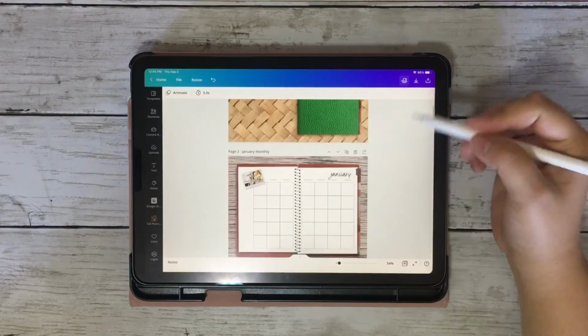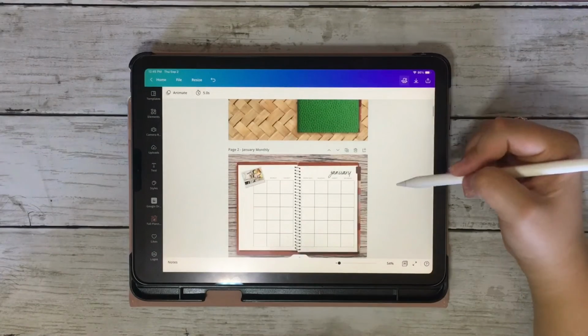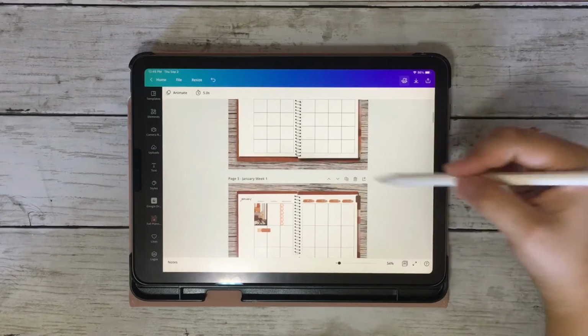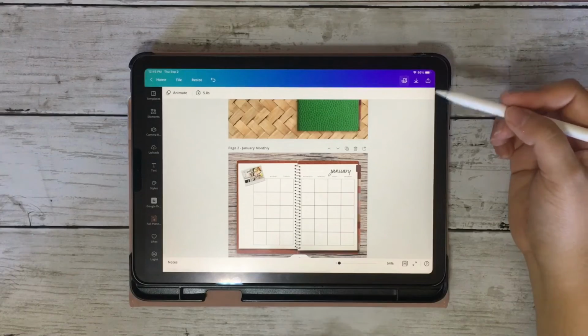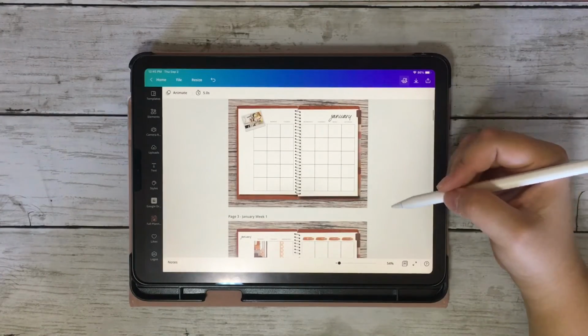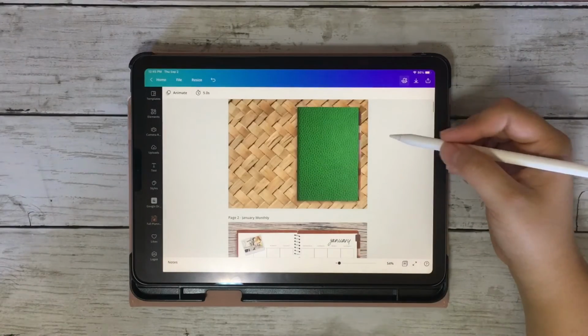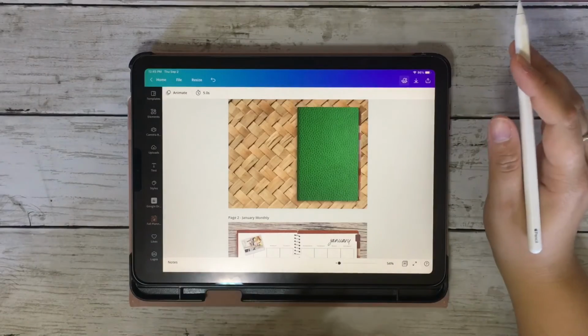So you would just go through and plan the way that you normally would plan. Let's say you just want to use this as a monthly one for memory planning. You could just delete all the weekly pages and only use the monthlies. You can do pretty much whatever you want to customize this planner, and I'm so excited to offer it to you all. So I hope this video was helpful.